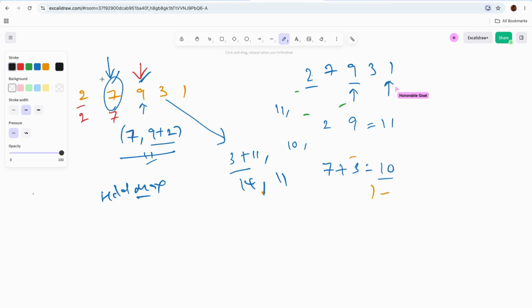Again you come here, you need to skip. So you can take 2, 9, 1, that is 9 plus 1 plus 2, 12, or you take 7 plus 3, 10. So the combination is 2 9 1, and definitely you will take this combination. The same approach applies at every stage. I'll just explain this again.